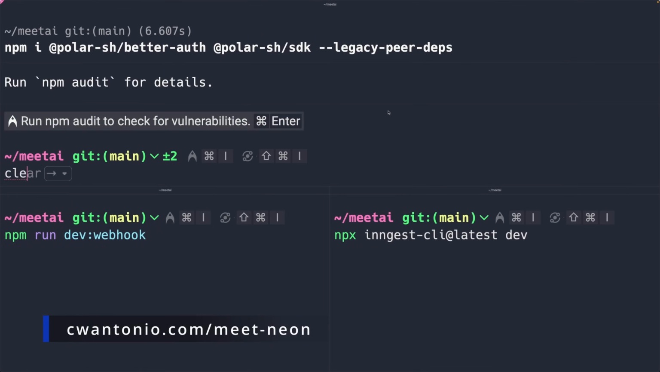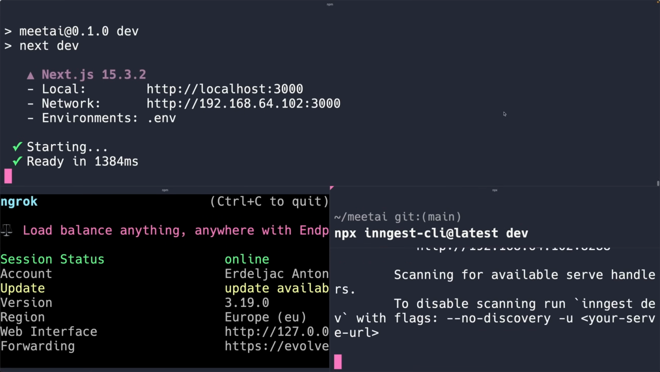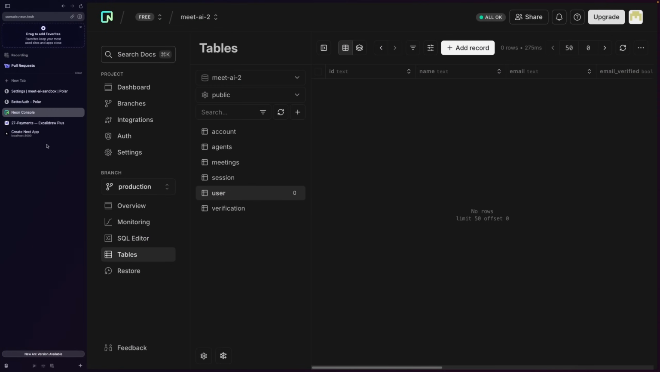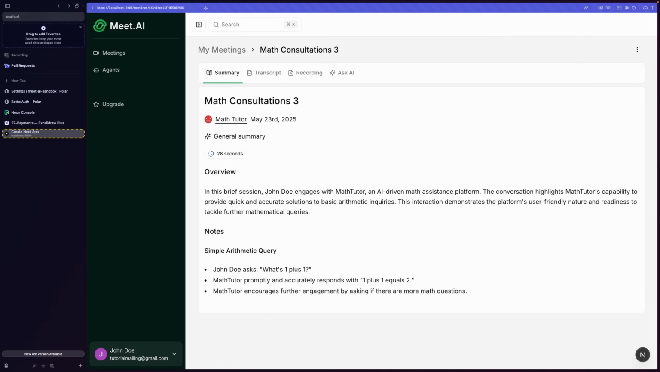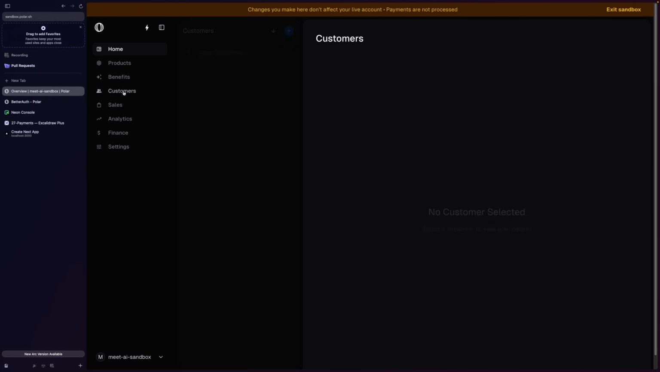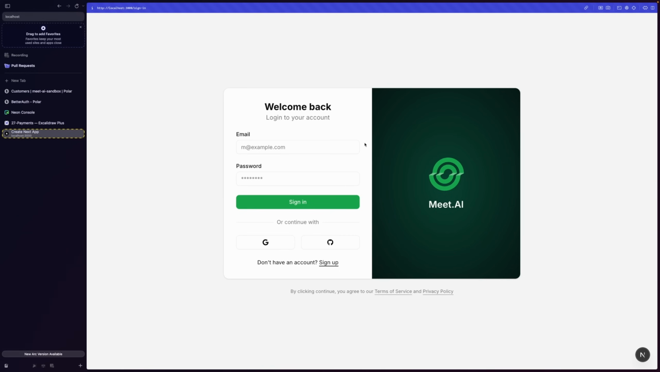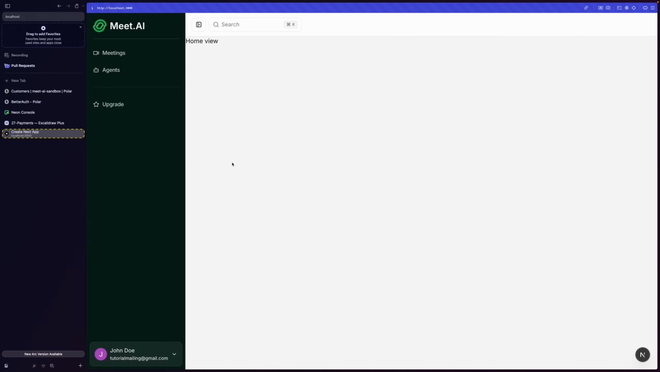And now let's go ahead and do npm run dev, let's run the webhook, and let's run Inngest. And let's go to localhost 3000 and also open up Polar Sandbox and go inside of your customers here. Right now you can see I have no customers at all. But now, once I create a new account here, I'm going to use Google login, something different will happen.